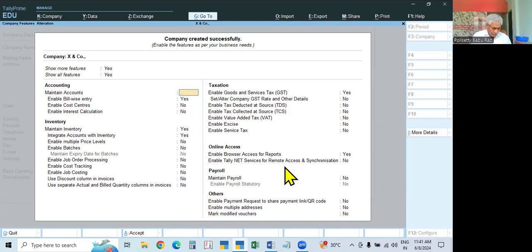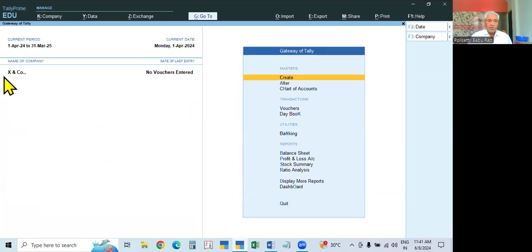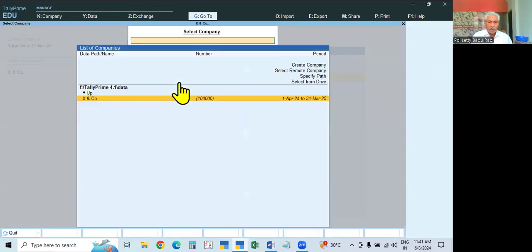So now click on Control A. So the company is created. I'll show you how. See here, the select company page. The company which is created shows here. In this case, you see this is the data folder, the data path. So this is the data path.